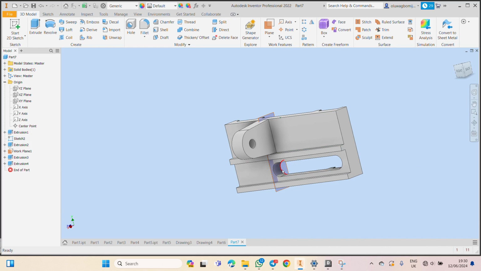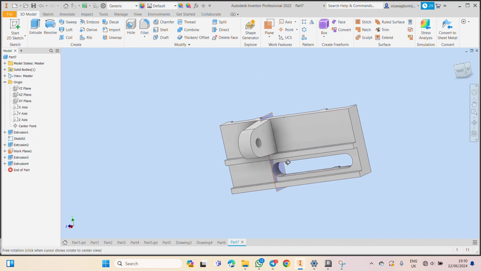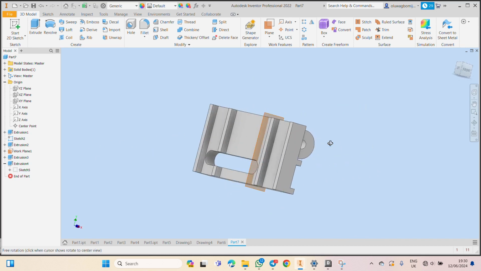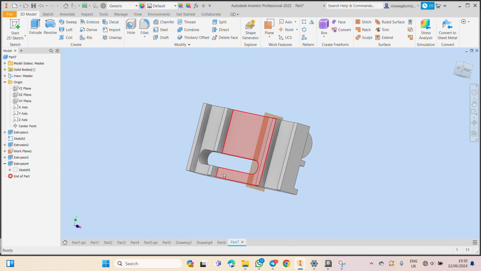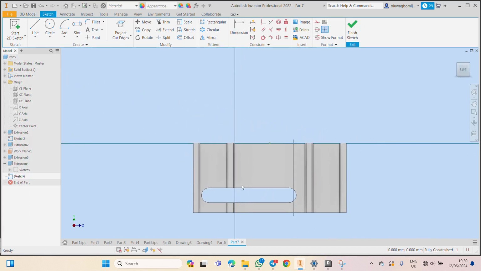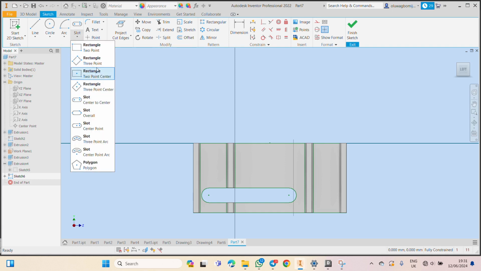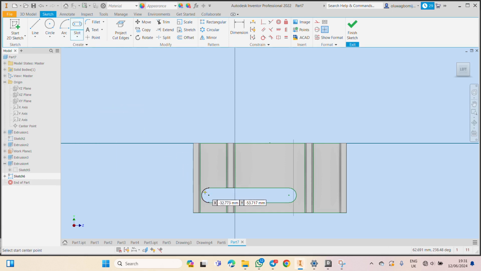So then we go to the back. Let's copy the sketch that we have here. So come to the back and we create a sketch here. There is something going on at the back which I need to take note of. So there's another extrusion happening at the back here. So project cut edges and select slot, center to center. So we're using the same center.